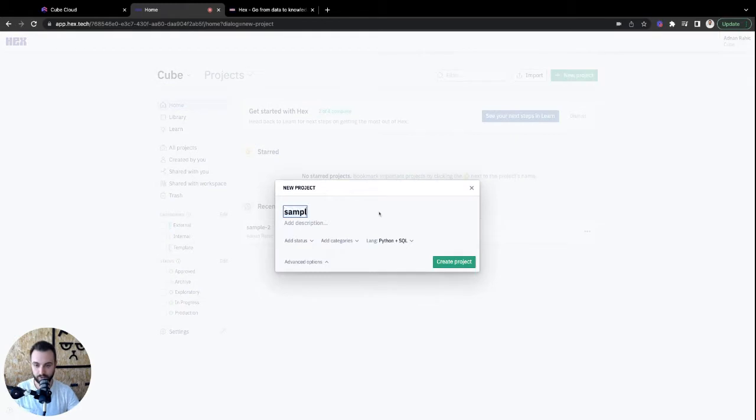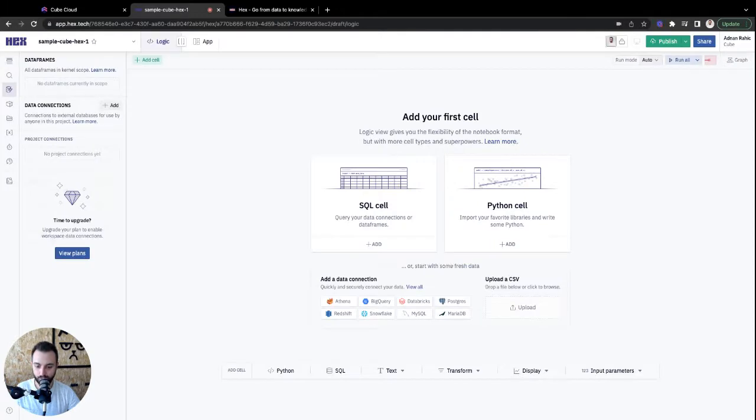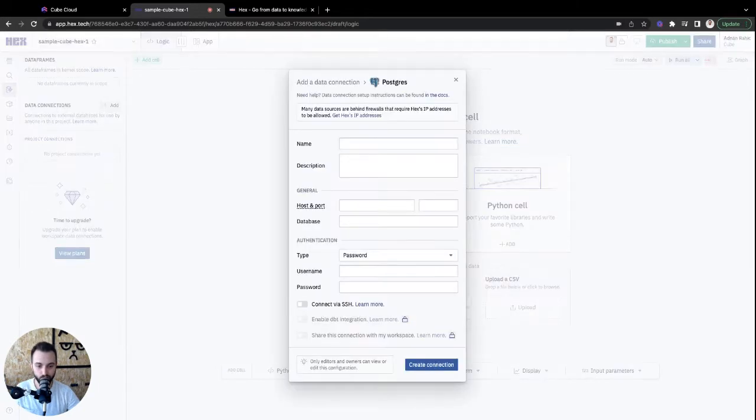Let's give it a name. Let's say sample cube X1. We also should keep the language here as Python and SQL. Now we can hit create and just give it a second to get up and running. Awesome. So once we're done with that, we need to add a data source. So let's go ahead and select Postgres here.